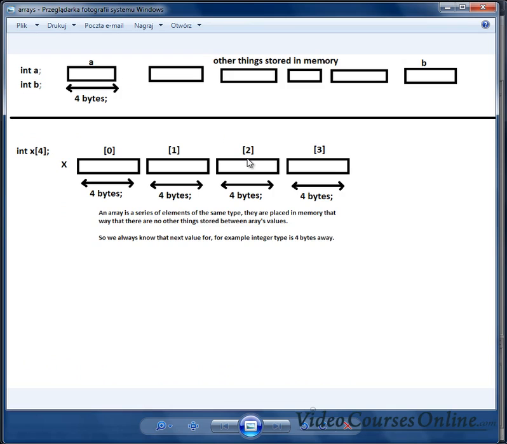This is how memory looks for typical variables and arrays. Here we have the typical variables. As you can see, here we are defining int a and int b. And there are many other things that might be stored in memory between variable a and variable b, but it doesn't need to be like that. We don't know exactly where variable a or variable b will be put in our memory. We just know that it will be 4 bytes, and we can access the variable by using the identifier a, right?